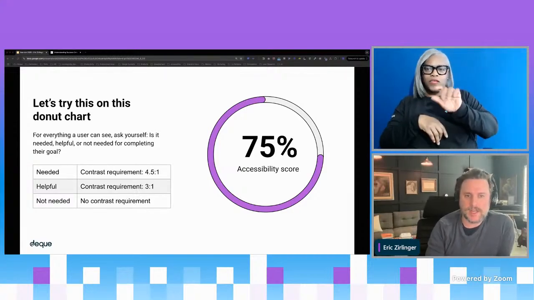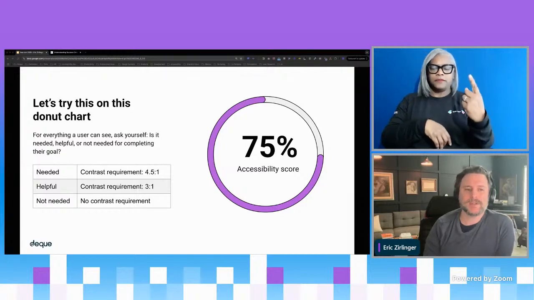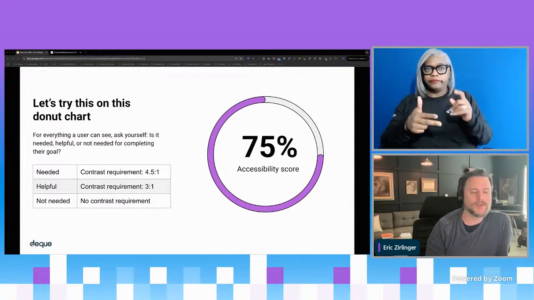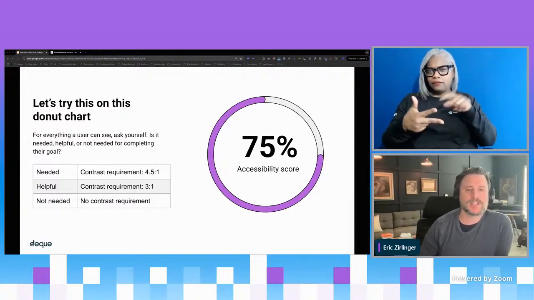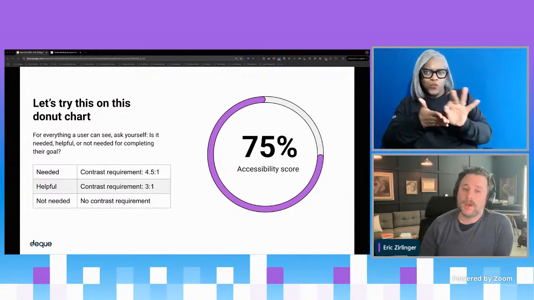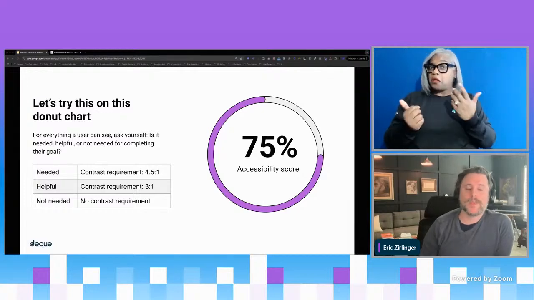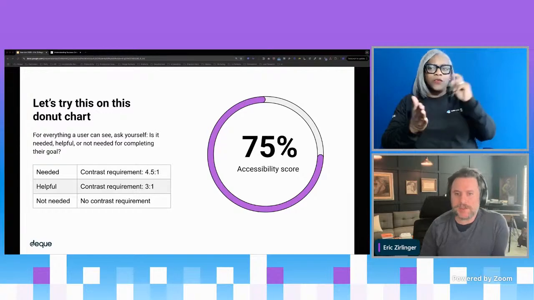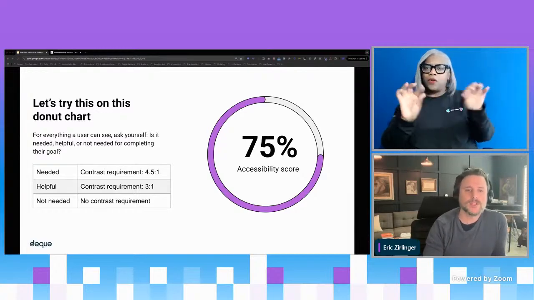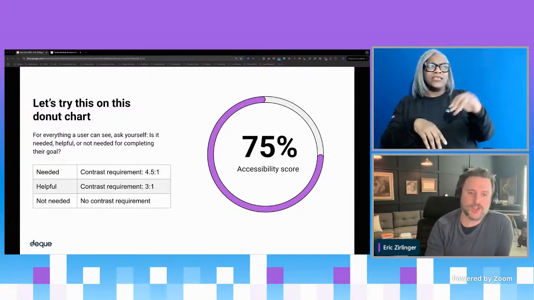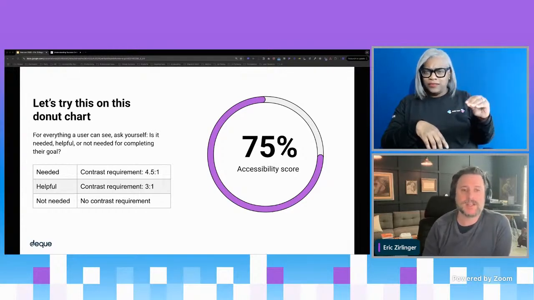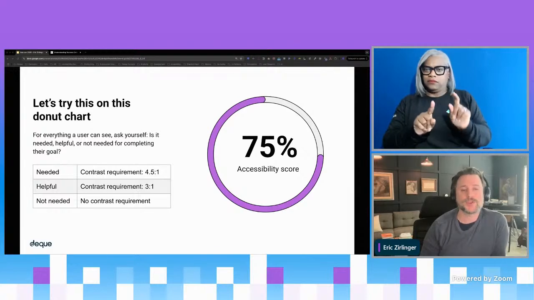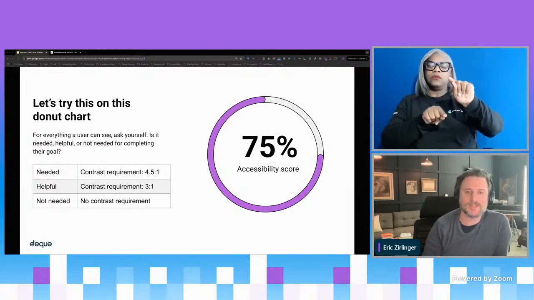Moving on to the text below it, accessibility score. Is it needed, helpful, or not needed for the user to know their accessibility score? I would say it's needed. Without this, you would just see a 75%, and you'd say 75% of what? So you need both that giant number of 75% and the text accessibility score for the user to complete their goal of knowing what this means.